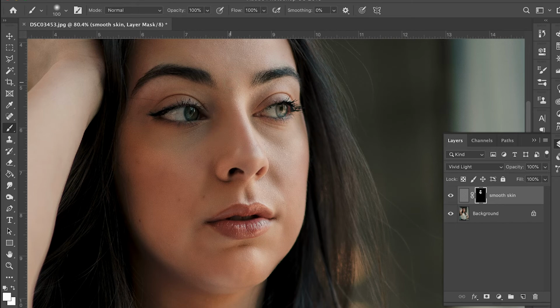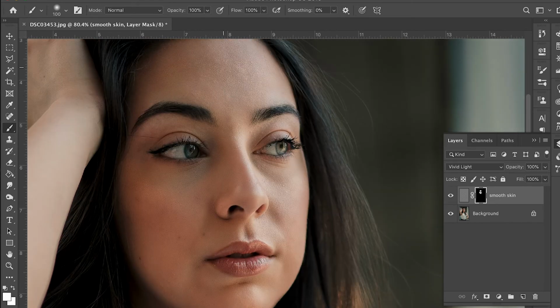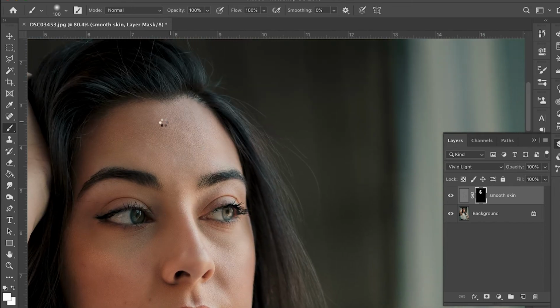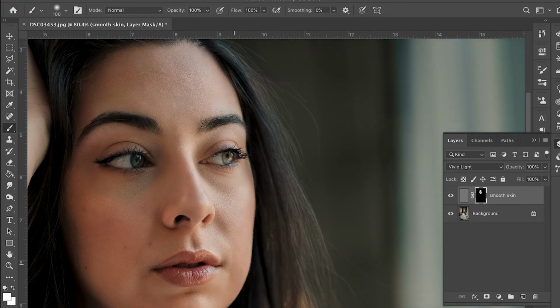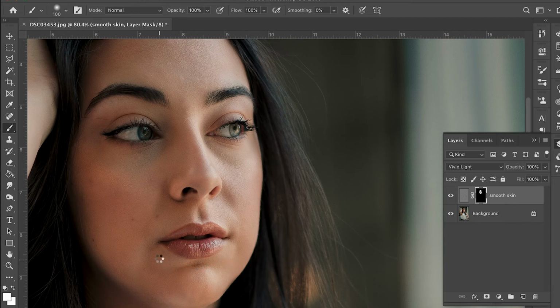Just keep in mind, guys, in this tutorial I am just teaching you how to smooth the skin. We're not really going in and taking out any blemishes, beauty marks, or moles. I can do a later tutorial on that.